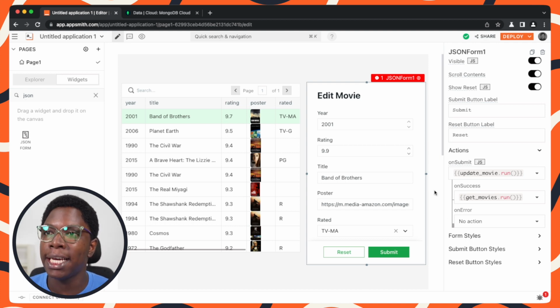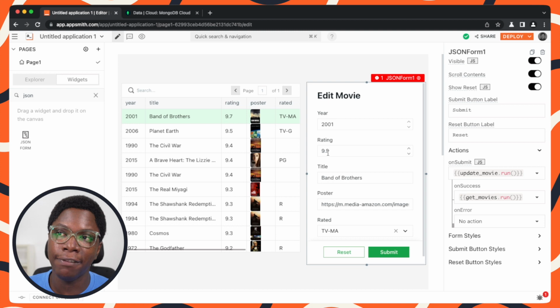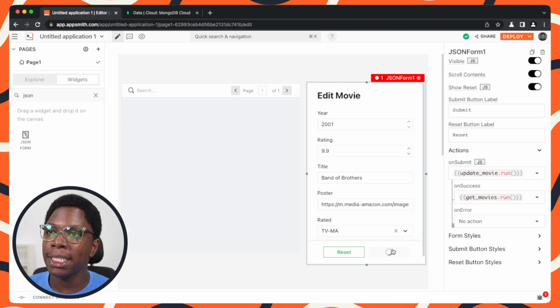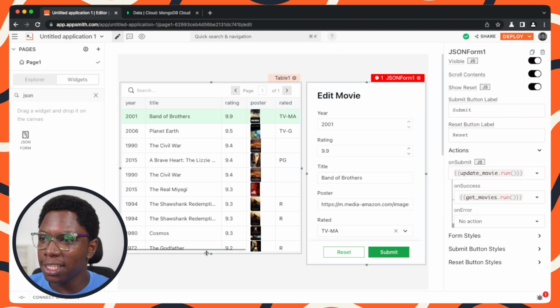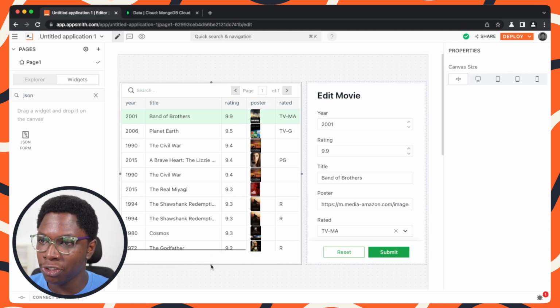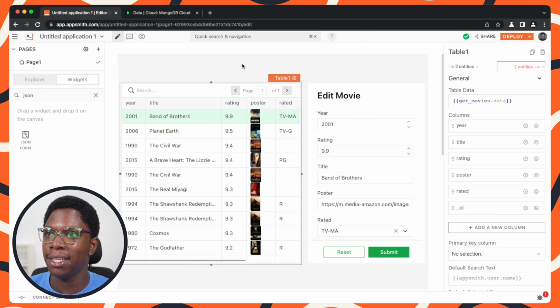So this is done now. And here I still have it set to 9.9, but the moment I click on the submit button, you can see that this is also updated on the UI of the application. So this is nice. Let's just stretch the table a bit, and this looks nice.